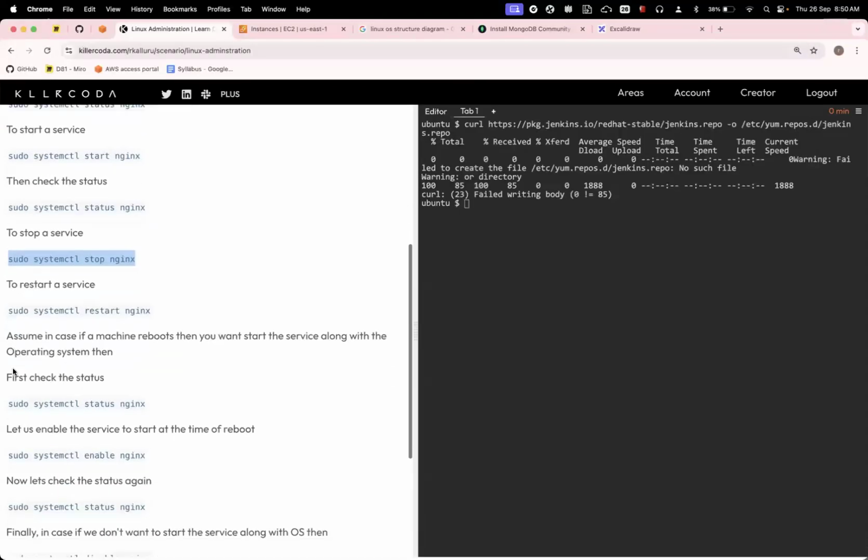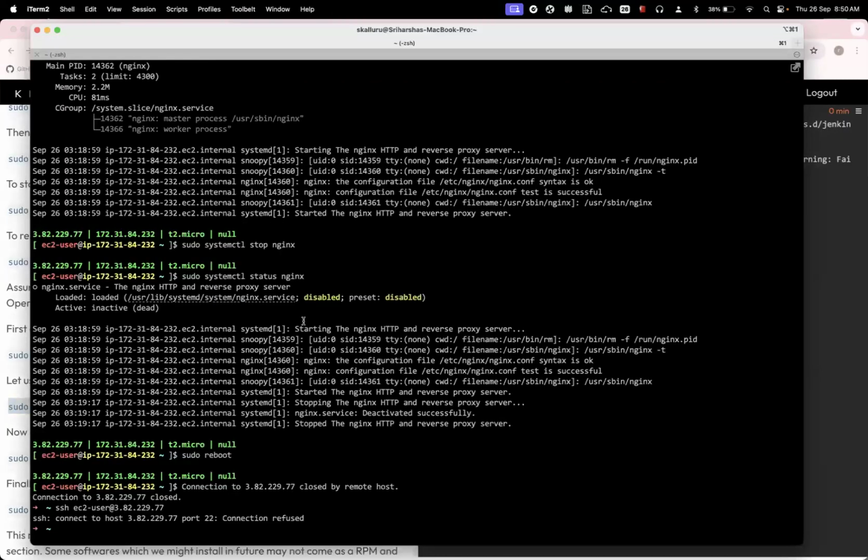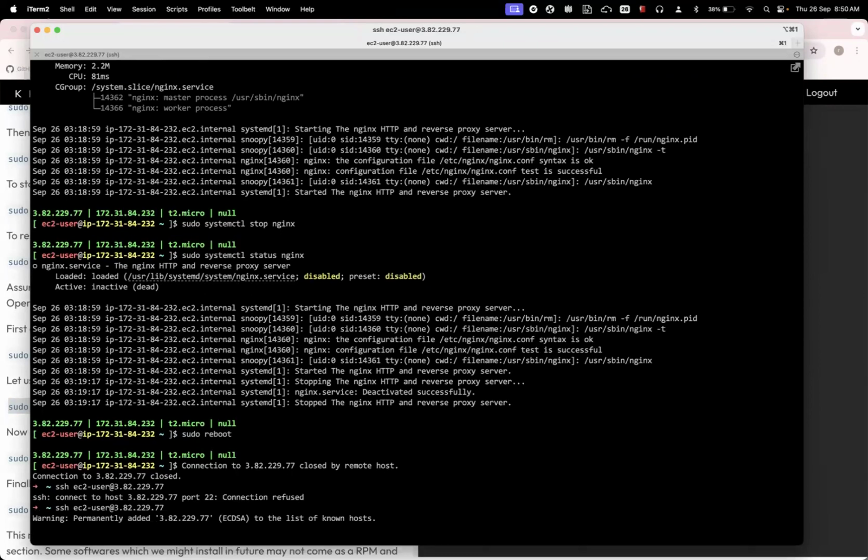Now, if you want to start the service at the time of reboot, then what you need to do is systemctl enable nginx. If you see here, it is actually telling that the service is disabled, and the preset is also disabled. Preset means, when the software is getting installed, what is the default value of that? The preset value is disabled, and that's why this is also disabled. But preset can be disabled and I can still go ahead and enable it.